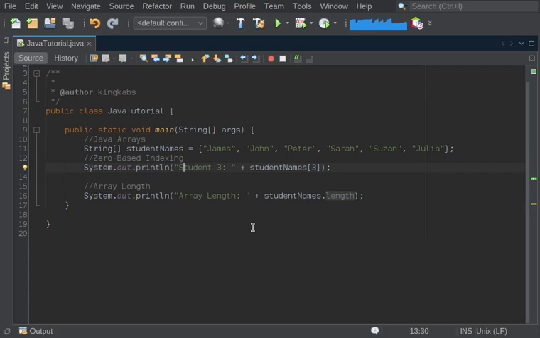It is so because we are using a zero-based index system, where, for instance, if we were to count our various students here, James is index number 0, John is index number 1, Peter is index number 2, Sarah is index number 3, Susan is index number 4, and Julia is index number 5, which is the last student. Now, the last index, which is 5, is 1 less, meaning 6 minus 1. And that is because we are using a zero-based index. Please always keep that in mind.